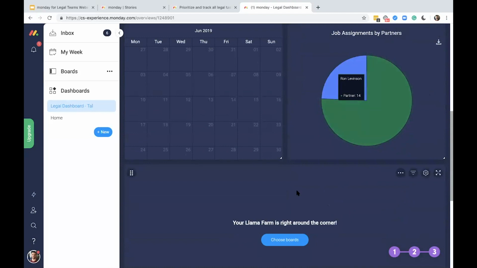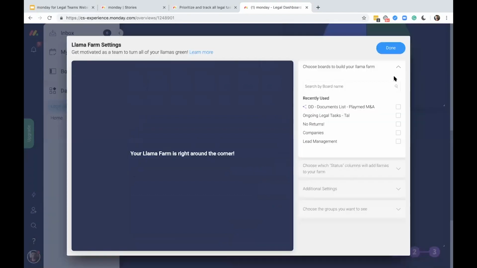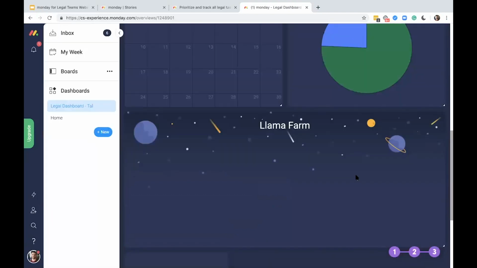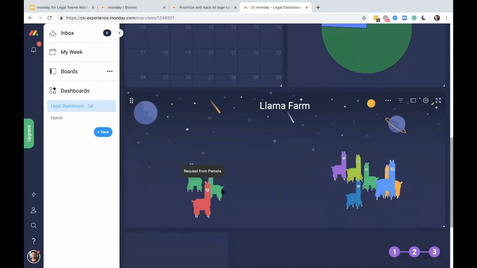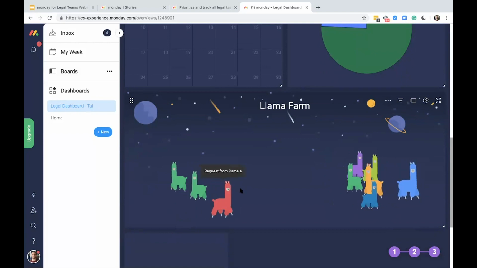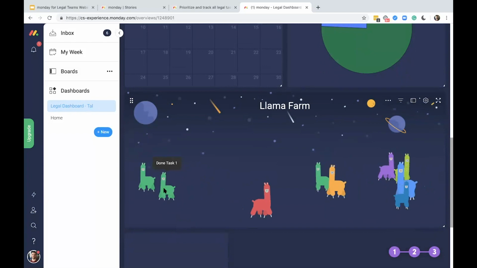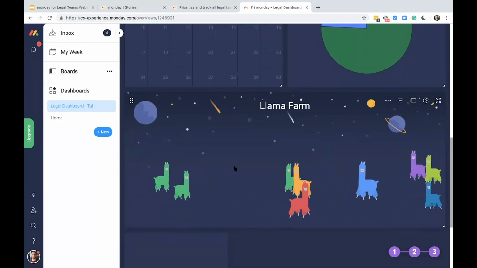Now, the last thing that I'm going to show you is, of course, the llama farm. I'm going to go and choose the relevant board, which is the board that we've been using so far. I'm going to click on Done. Give it a second. And as you can see, we have different llamas here, each one representing another task, a different task on my board. This is a request from Pamela. This is task 1. It is presented in green because I've already completed this, and so on.